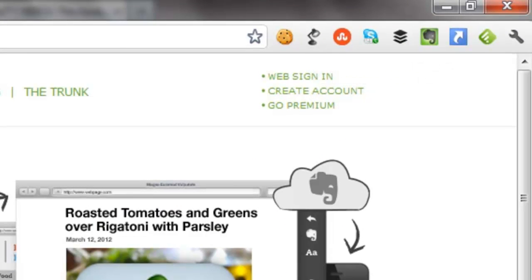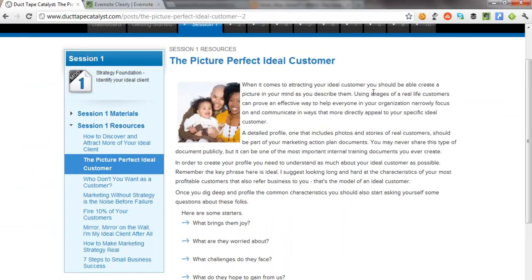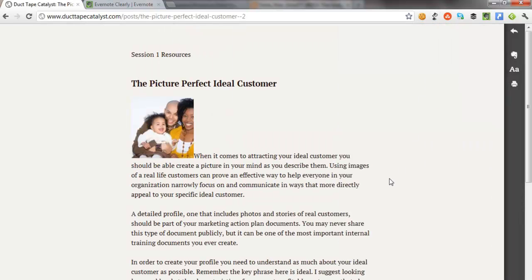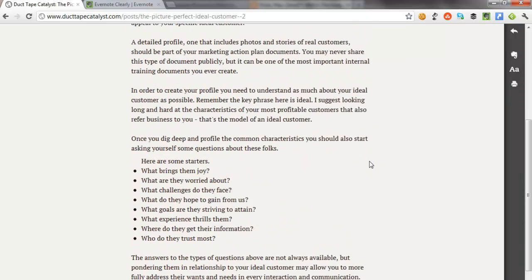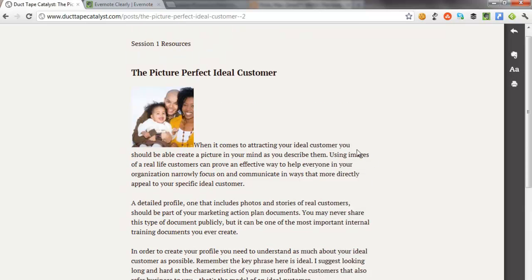So let me go back to our page before, and if I click on the Clearly icon, you'll see it opens a window, and this basically has stripped out all of the extra things. Again, Clearly, as you might have seen on the previous page, talks about their goal being to make things easier to read. Well, it also makes things a lot easier to print.